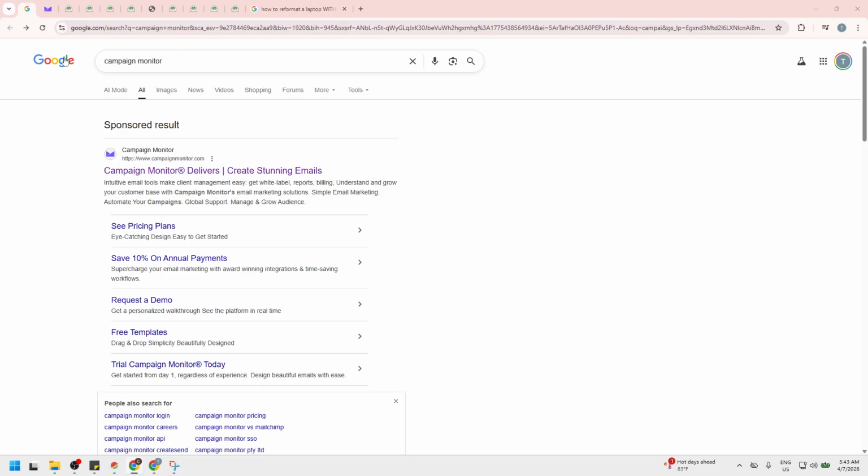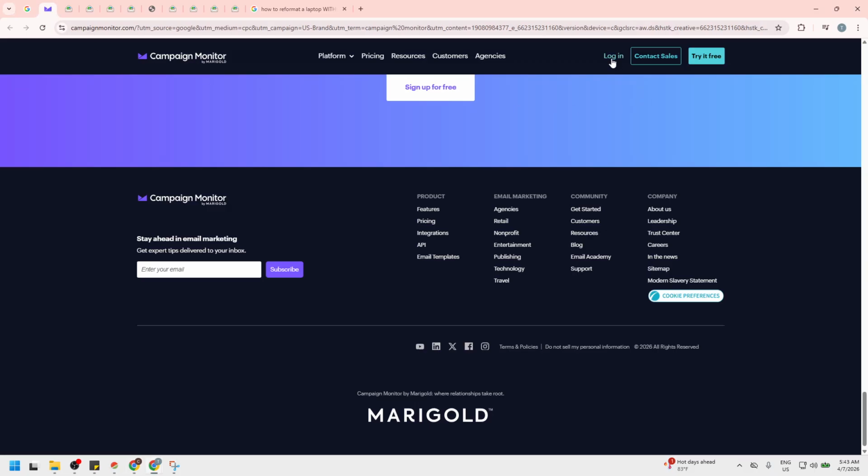Start by opening your browser and searching for Campaign Monitor. Click the official link to go to the website and then click Log In. Sign into your account, making sure you have access to the list you want to work with.